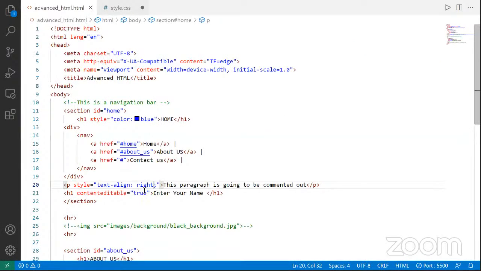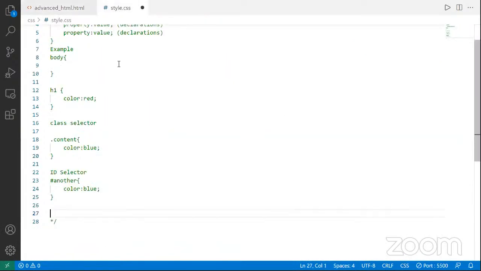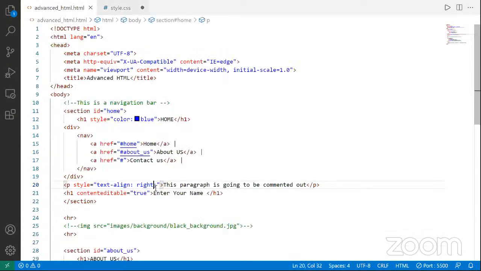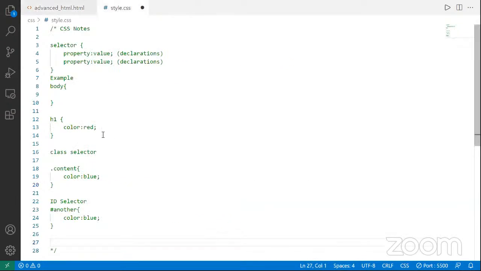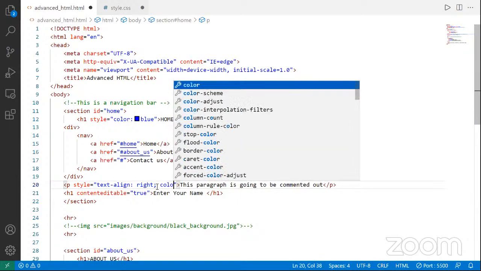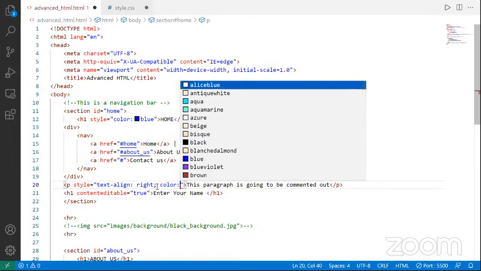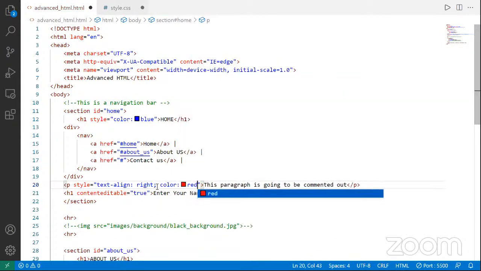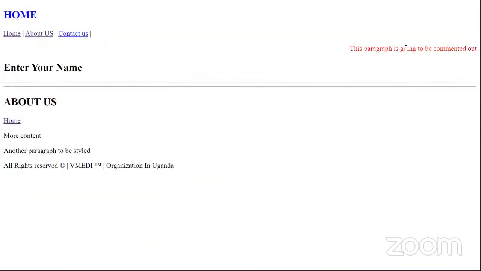Now, what if you have more than one declaration, the way we've seen here? How do you write that? You see this semicolon that terminates, even here it is there. It separates two declarations. So I can as well come here. I'm done with text align. Just terminate, put a space, then you can write another declaration. So this is about color. I'm going to change its color to red. Then I also terminate to show that that declaration is done. When I come now, it has changed to red. So that is inline CSS.